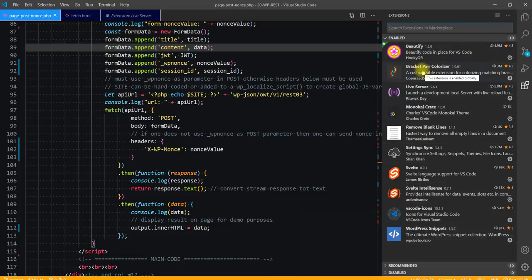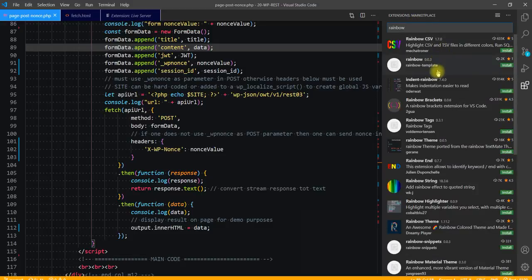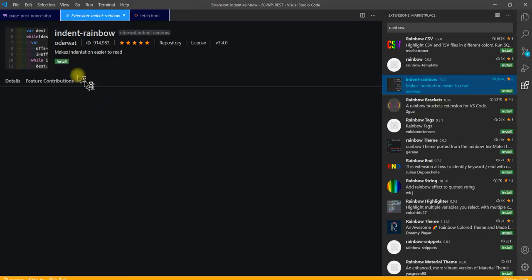Has that been bracket pair colorizer, Monokai Crete? Let's look at it here. Rainbow CSS, rainbow brackets, indent rainbow. That looks like it. So let's install that and see what happens. It's got nearly 1 million downloads, so it's fairly popular, to say the least.